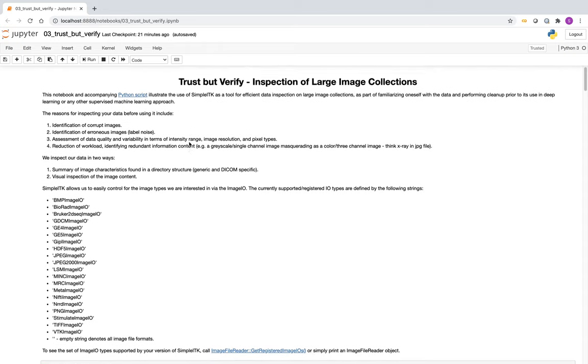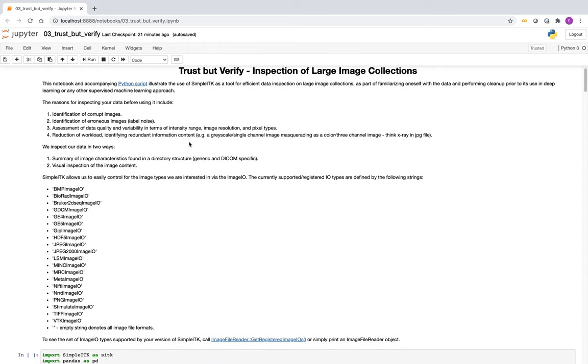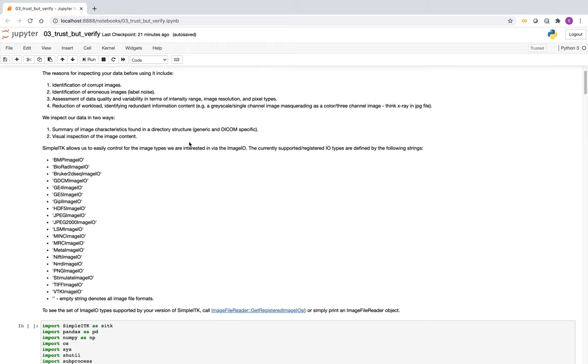So the first thing to note is that in any large image collection that you receive, there will be errors. Likely labeling is incorrect, or something is wrong with the images, or in some cases even corrupt images might creep into the data set, and it's best to identify these before starting to use the data itself.